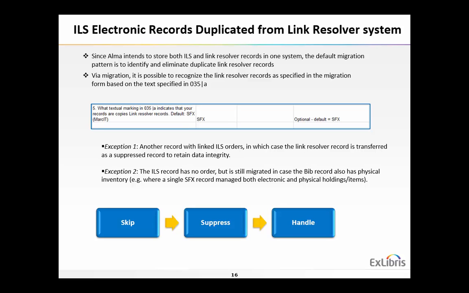As seen in the screenshot from the questionnaire tab of the migration form, via the migration process, it is possible to recognize the link resolver records based on the text specified in the 035A. This can be tailored to identify records from any link resolver.